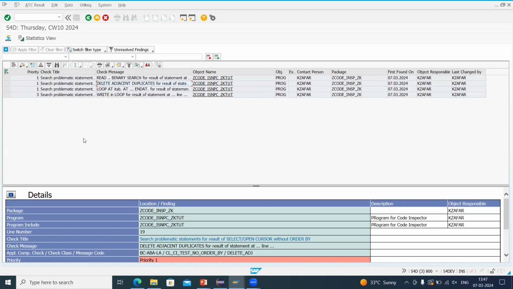One such problematic statement without order by. Here you can see without order by. Delete adjacent duplicates for a real statement. Such problematic statement for select option or open cursor without order by. This one is third priority. This one is only information. So this is what we have seen.